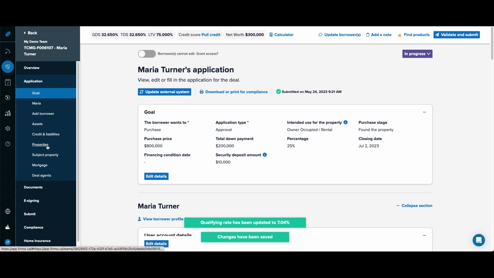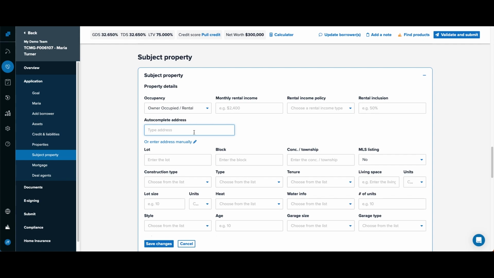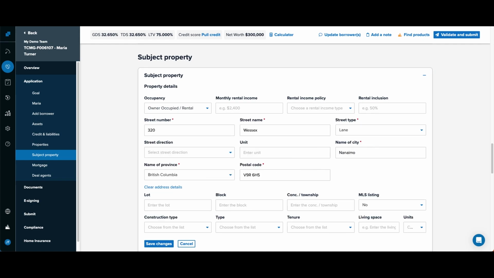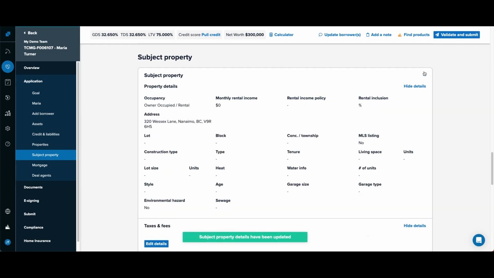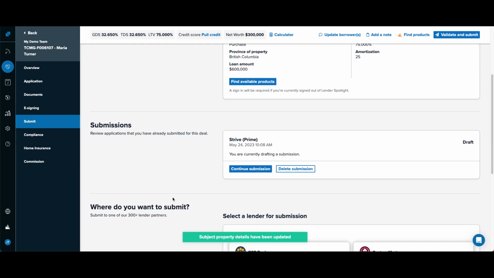Now I'm going to go to my subject property. I'm going to make sure I have this entered in here. Let's put the subject property in. And let's pretend we've entered everything correctly. Now we're going to go ahead and submit this deal. But I already have a draft started for Strive. That was my first scenario.